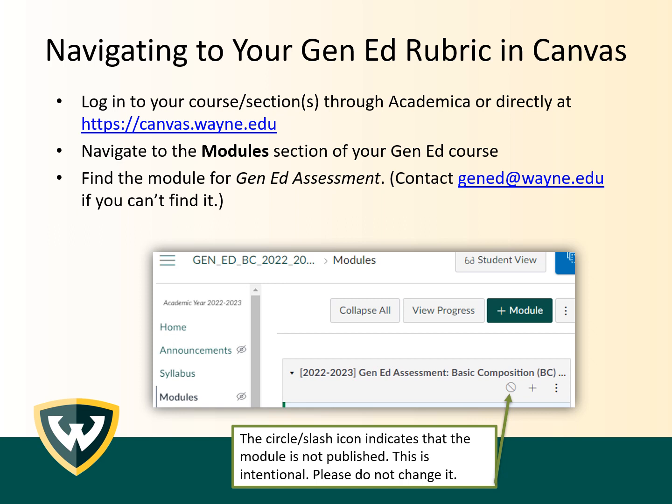You will see that there is a circle or slash icon near the module title. That means that the module is not published. This is intentional. Please do not change it. Because the module is not published, the assessment scores will not impact your students' grades in the gradebook. Students will be able to see the category in the gradebook and list of assignments, but the scores you submit will not transfer into the gradebook itself.